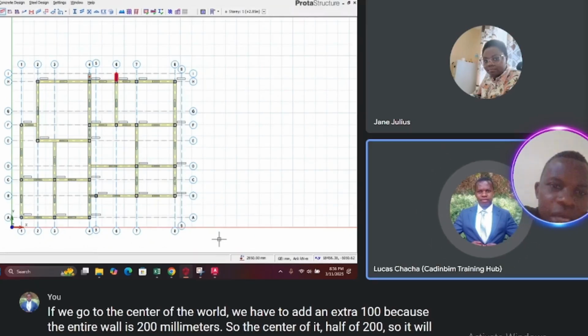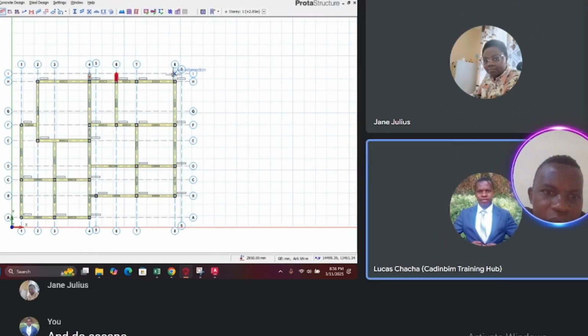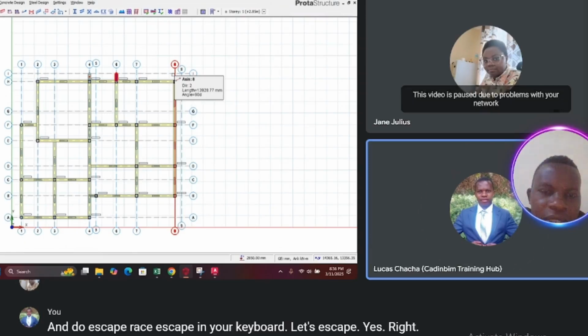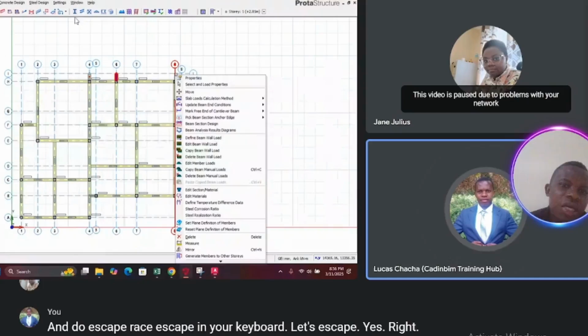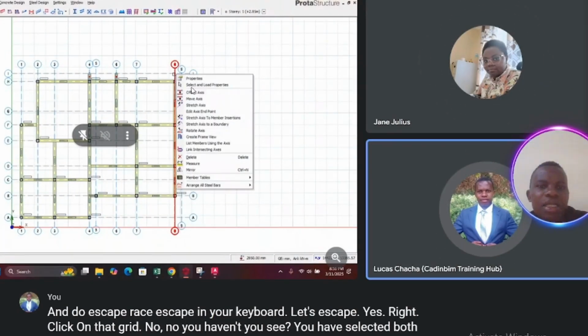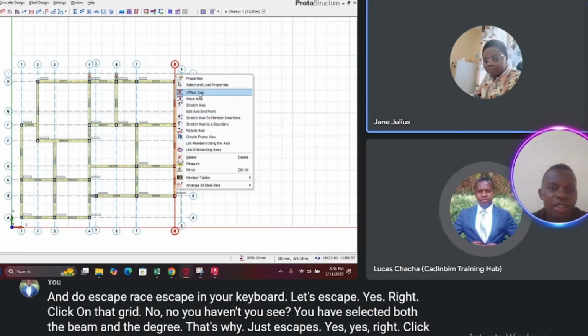So now let's go to grid 8. Do press escape on your keyboard. Yes, right click on that grid. No, you haven't. You see, you have selected both the beam and the grid. That's why, just escape. Yes, right click like that, and then go to offset grid. Offset your grid, the axis. Yes, the axis.